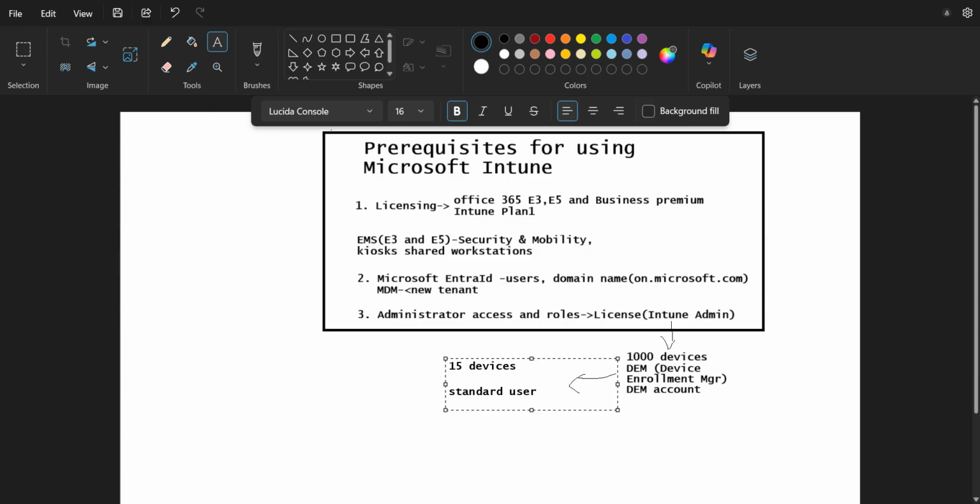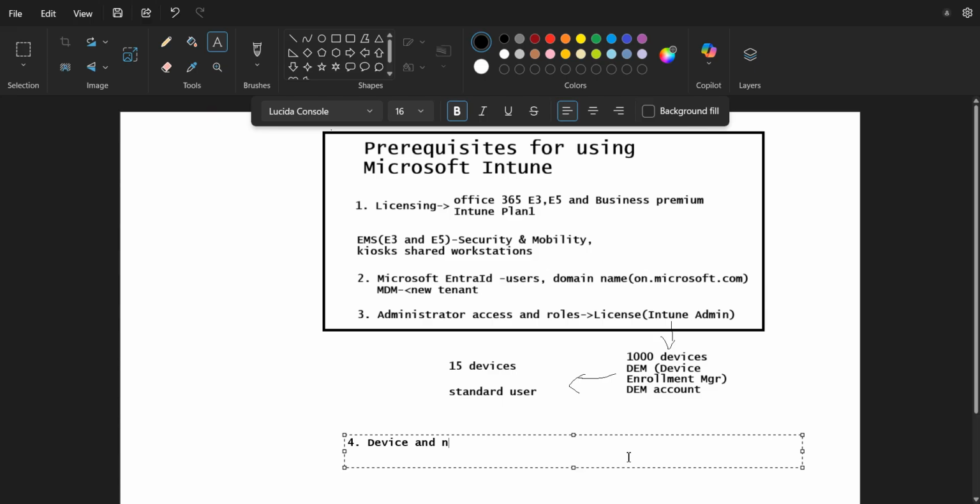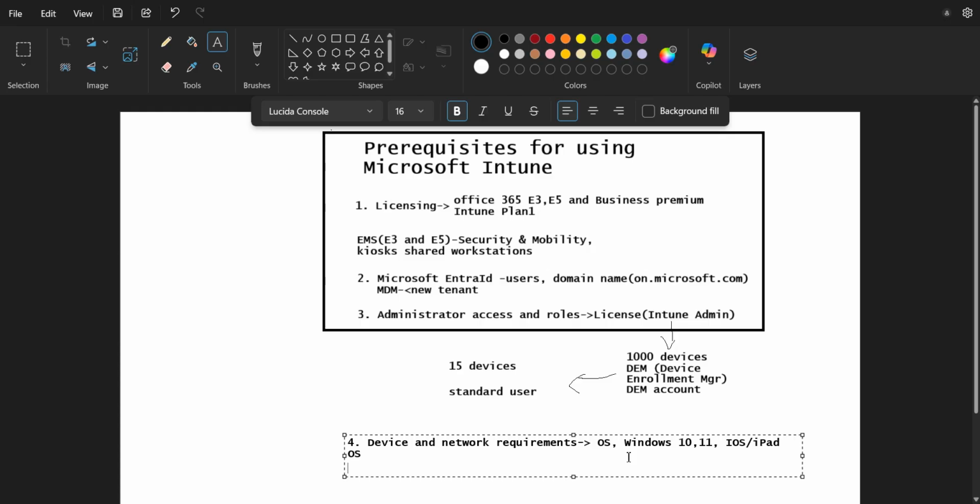Now the last requirement, which is the fourth requirement, is the device and network requirements. It functions in the form of supported operating systems. This involves Windows operating systems, Windows 10 or 11 devices. It also has iOS functionality, so iOS devices. It can enroll iPadOS, or Raspberry, and macOS, along with Android and Linux devices.